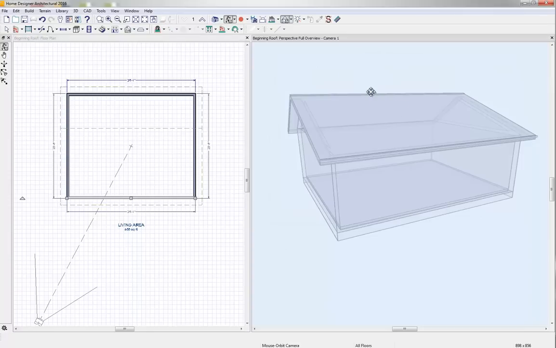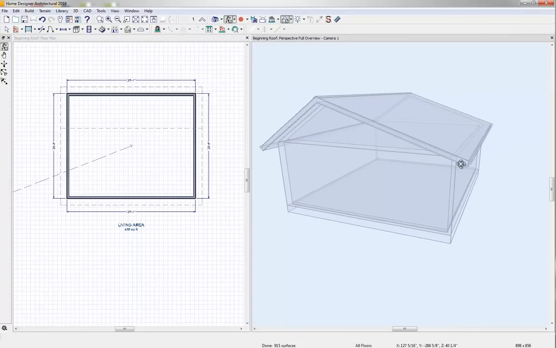Select OK, and now in 3D we can see that offset gable where we have a shallower pitch on one side and a steeper pitch on the other. So we can do any combination of different roof pitches for that offset gable.